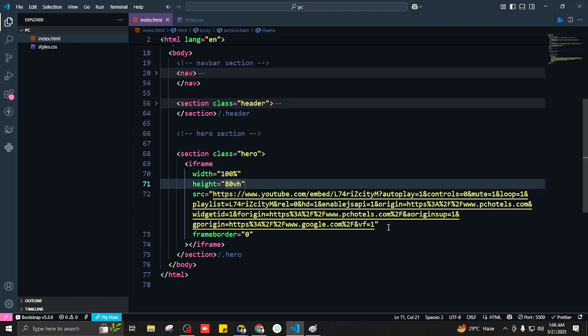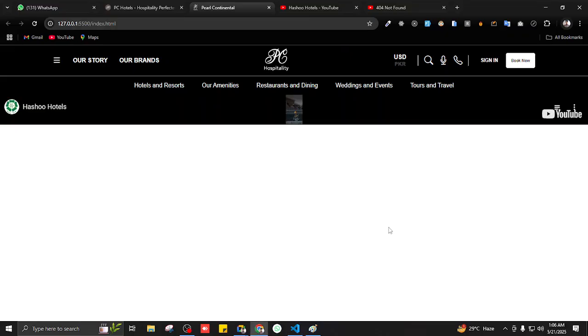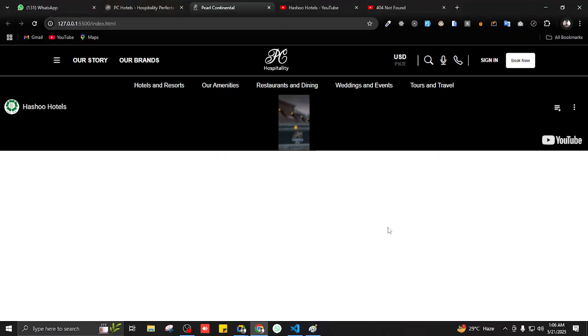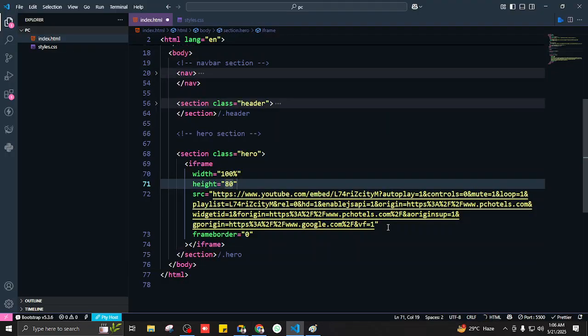What is VH? What does VH refer to? We have studied about this. Viewport height, yeah. Viewport height doesn't take effect here. So maybe let's say 80%. No, this appearance is too small. So maybe let's give a hard-coded value.